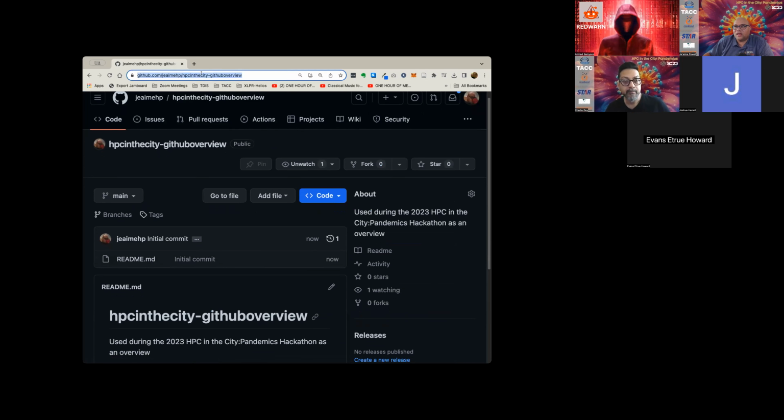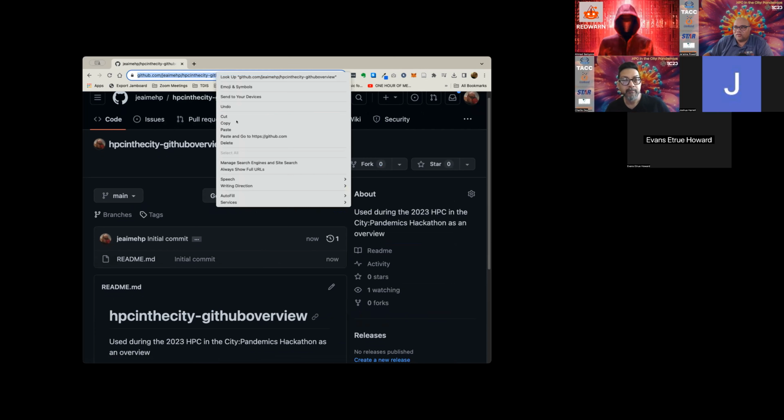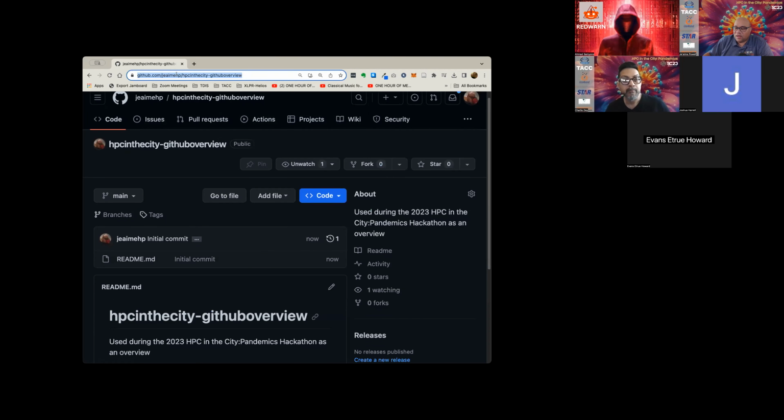If you notice, the link to it is actually the name github.com/my username/ the repository. So when you're creating your username, be aware, especially if this is going to be your professional GitHub, that you put something professional there. Just saying.